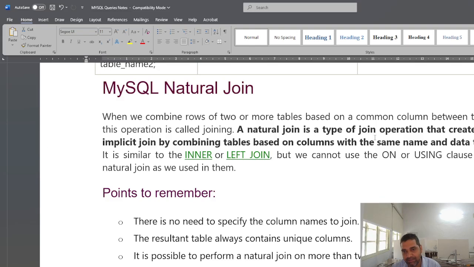Natural join is a type of join operation which creates an implicit join by combining the tables based on columns with the same name and data type. In natural join, it is mandatory that the column name should be the same. It is similar to the inner or left join, but we cannot use the ON or USING clause with the natural join as we do in them. In the inner join we use the ON or USING clause, but in the natural join we never use these clauses. That is another difference.